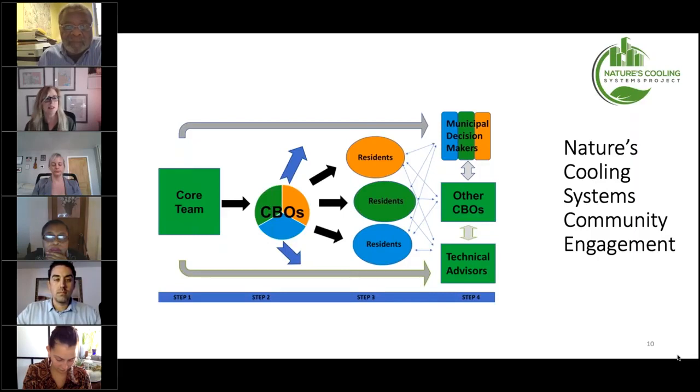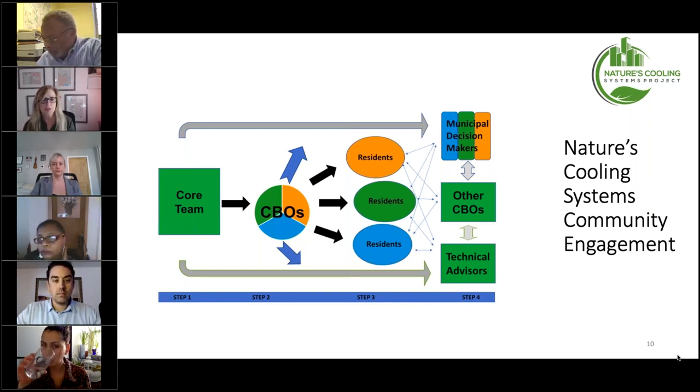And then it's not ASU's plan, it's not the Nature Conservancy's plan, it's the community's plan to do with what they want. So the community-based organizations went out and found the residents, because after all, they should know who should be at the table. And then during this process, we also brought in municipal decision makers, experts, other CBOs to really support both the residents and the CBOs.